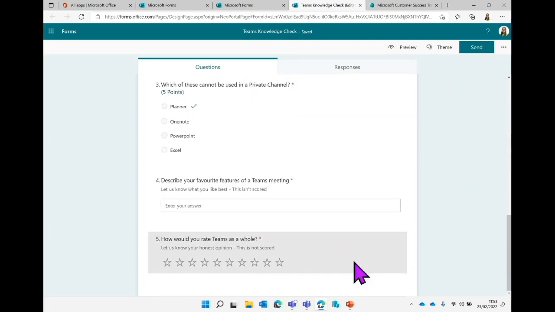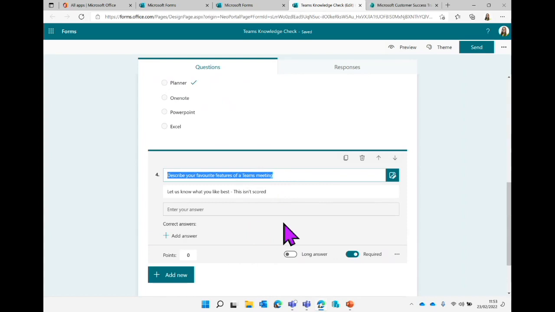Again, we can make it required. And there are areas where you can add no points. So for example, describe your favorite features of a Teams meeting. I am not an English teacher. I'm not going to be grading you on your grammar or your word choice. So 0 points there. And this is where those subtitles could be very useful. You can actually come in and say that, hey, it's not scored. So it's really, really handy.